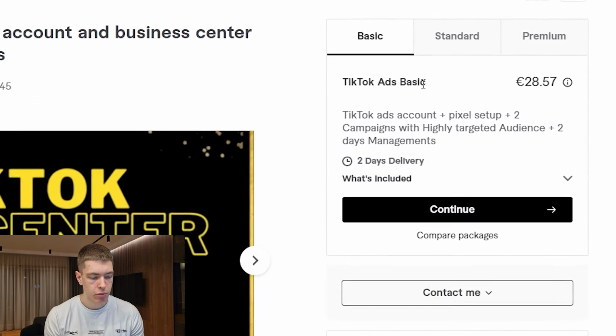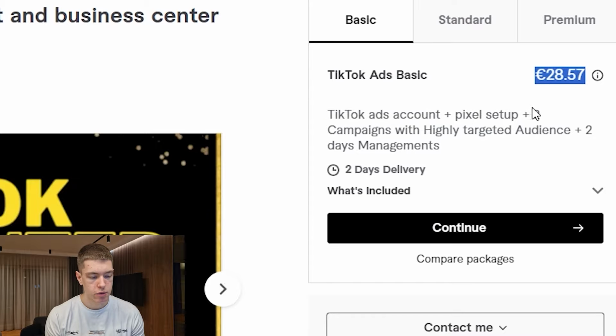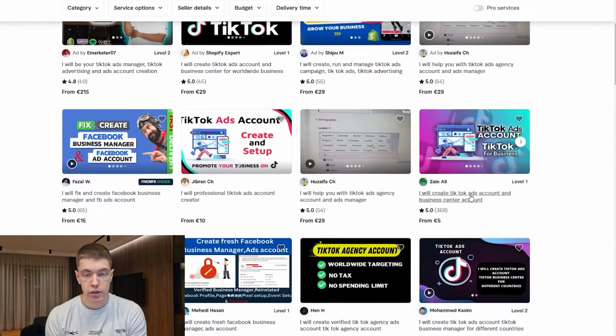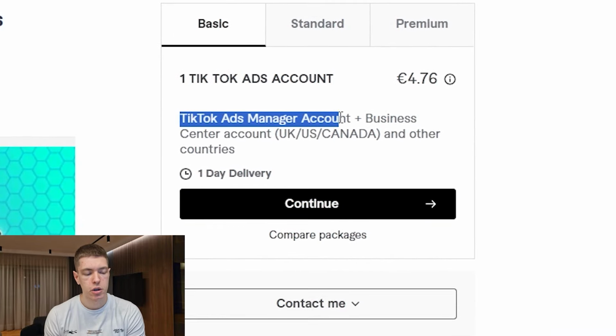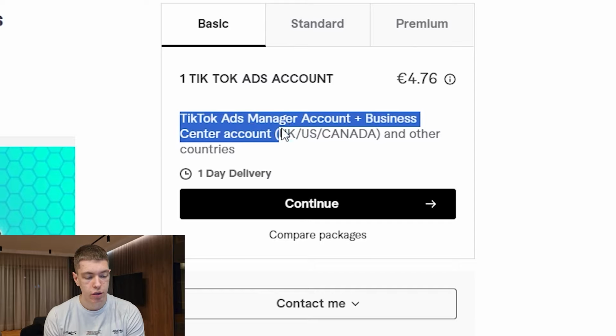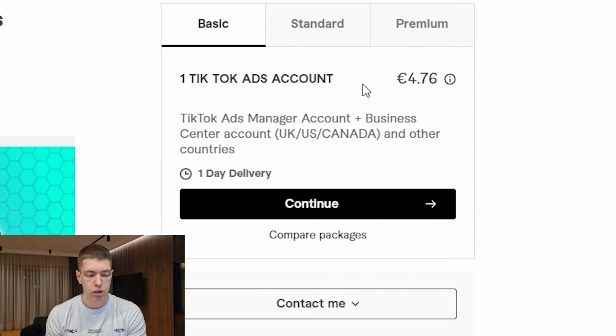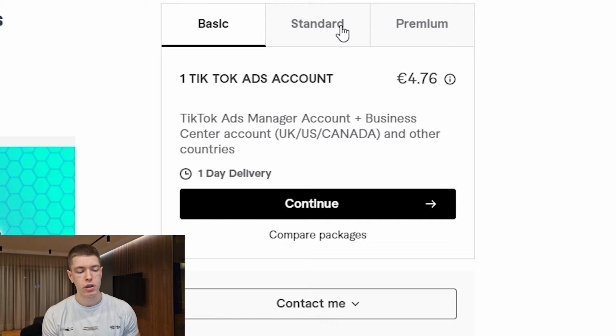So this listing, for example, they'll create a TikTok ad account plus the pixels plus 2 campaigns, and it's like 30 euros. This is pretty expensive, but this guy, for example, right here is only 5 euros. This is literally all you need. You're going to get a TikTok ads manager account plus business center account in the UK, US, or Canada. So you just come in here and you just place an order, and it will take him like 24 hours, and that's it. You'll have an account.